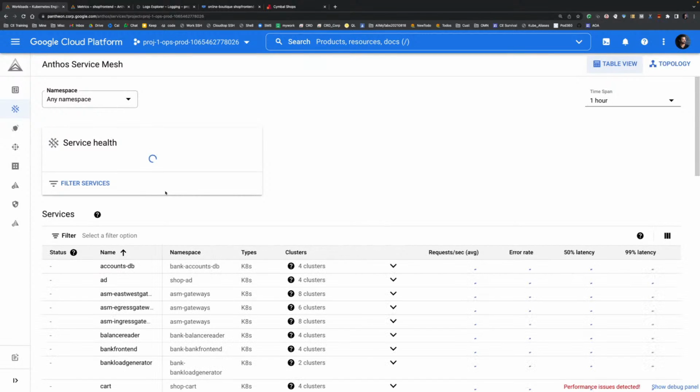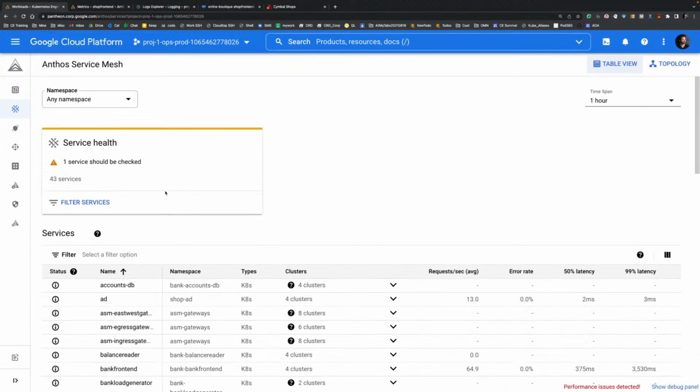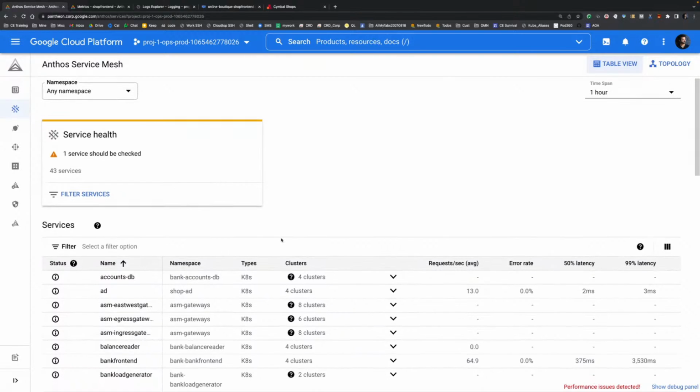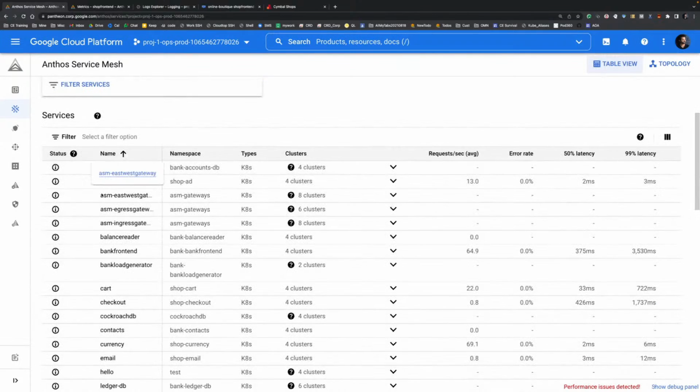So at this point, I'm a service operator. I'm not a Kubernetes admin. My job is to keep services healthy and alive. My job is not to keep Kubernetes clusters and upgrade the clusters and so on and so forth. So here, the first thing you'll notice is that I get a service-centric view. And how do you know that? Well, I always look at the first column. And so what is the first column?